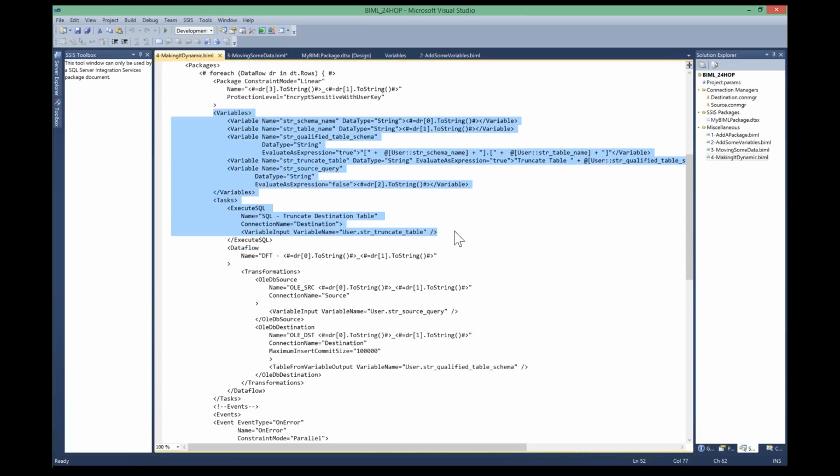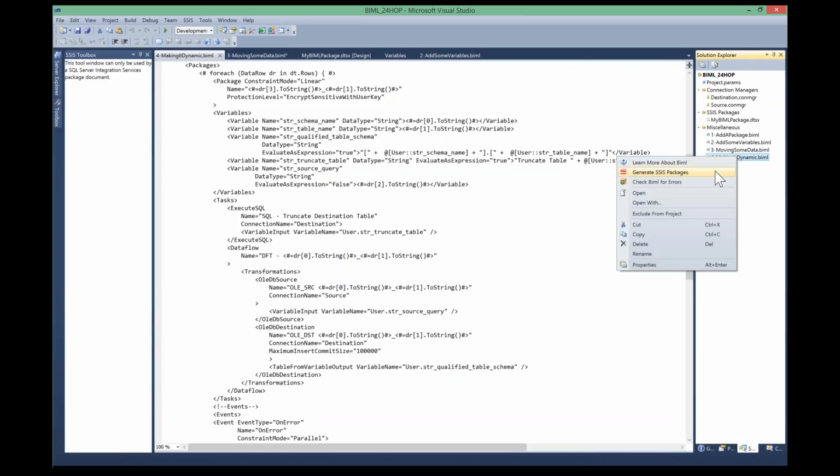We've just added some variables to make our package names dynamic, to say make the name of the table that I want to load down here the same as my qualified table schema name that I've assigned up here through a variable. And I've assigned this through a variable by pulling it from my SQL result set that's coming back in. And so if I right-click on this and I select Generate, and I apologize, guys, I know I'm going a little bit quicker here.